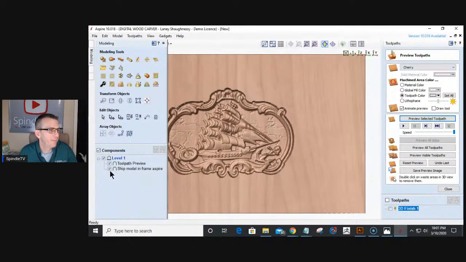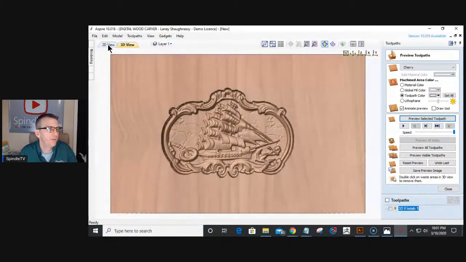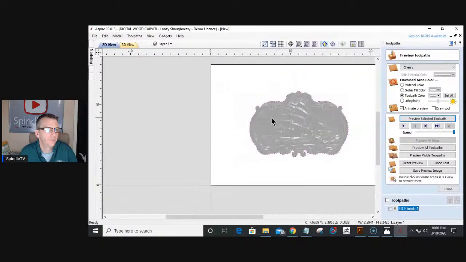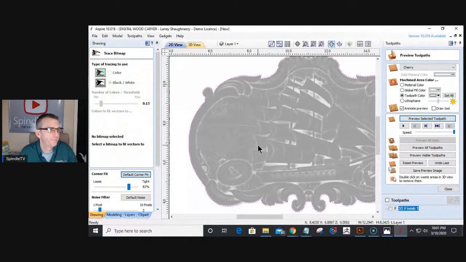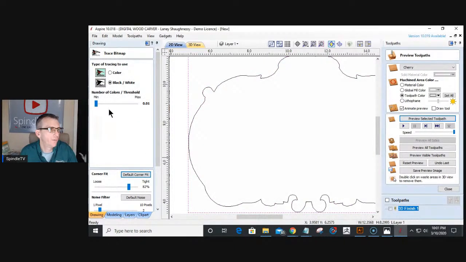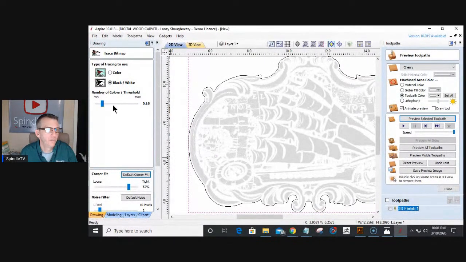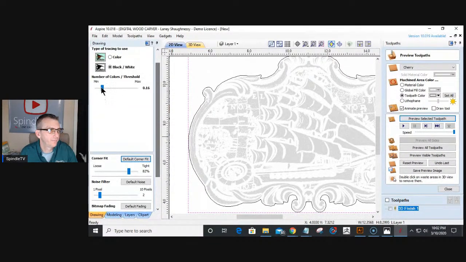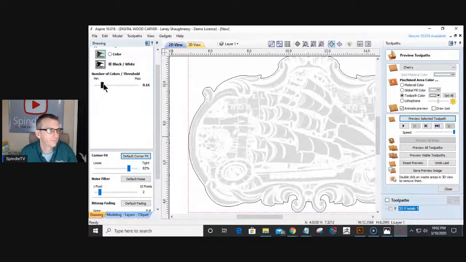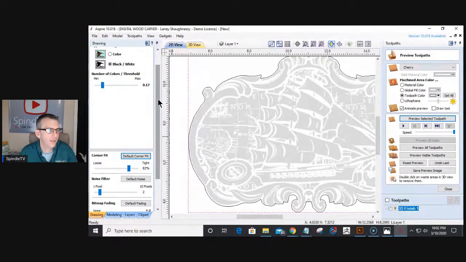Go into the modeling tab, turn off the actual model, go into the 2D view tab, open up the drawing tools, trace bitmap tool, click on our model, slide it all the way out and tick in slowly till we get right where we need, which is there. We could probably fine tune that a little bit. We'll fine tune that one extra notch right there.